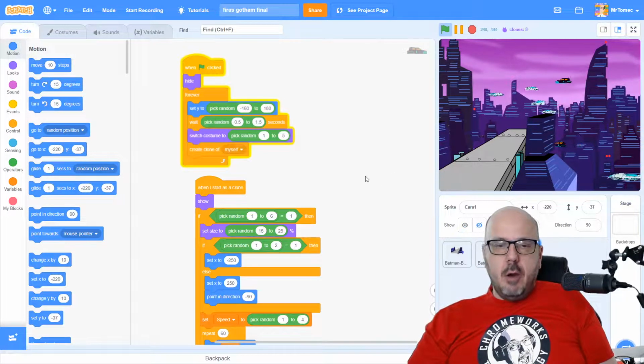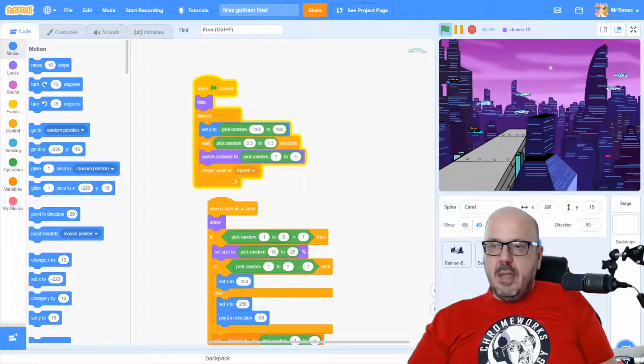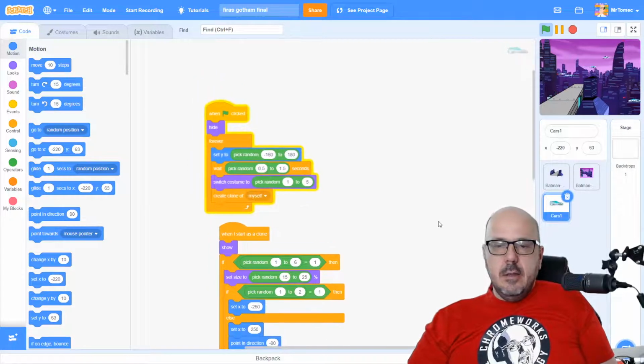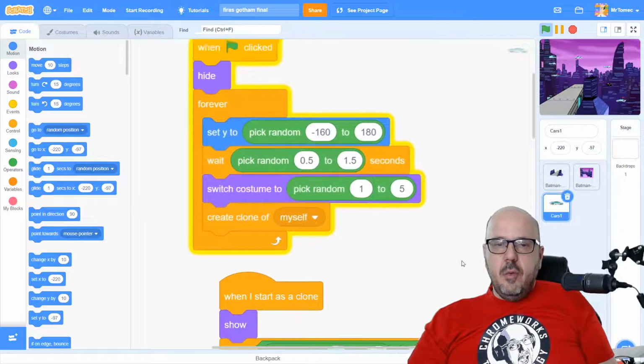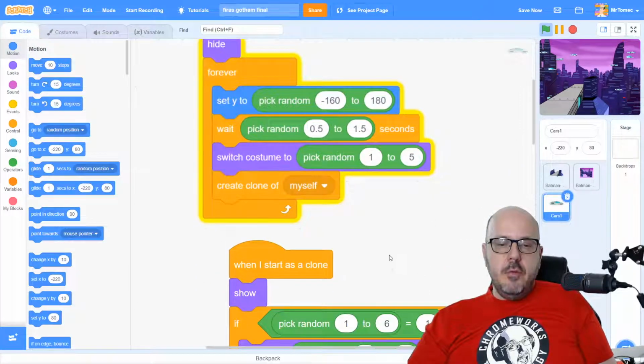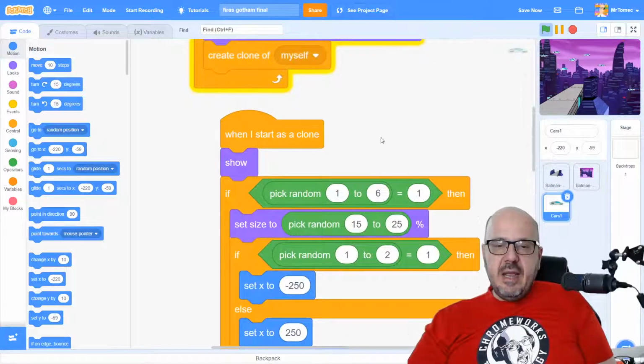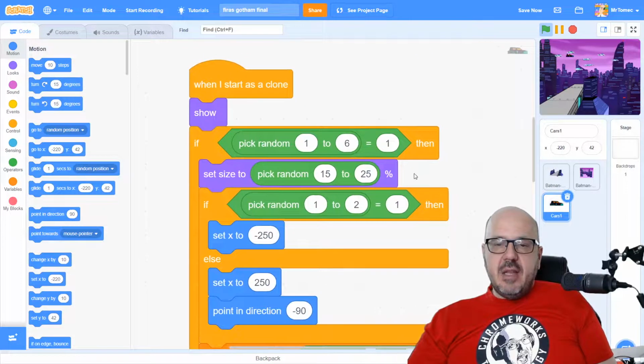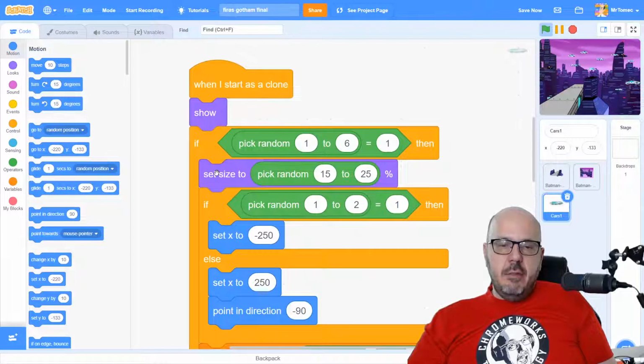So here's our cars, and you can see that we just are picking a random Y location. We're waiting a random amount of time, and we're switching costumes to one of the 5 different car costumes that we've set up here, and then having them create clones of themselves. The clones go onto the screen, and we've got basically a 1 in 6 chance that they're going to be one that's going to grow, or that's going to start off at a bigger size and then shrink.